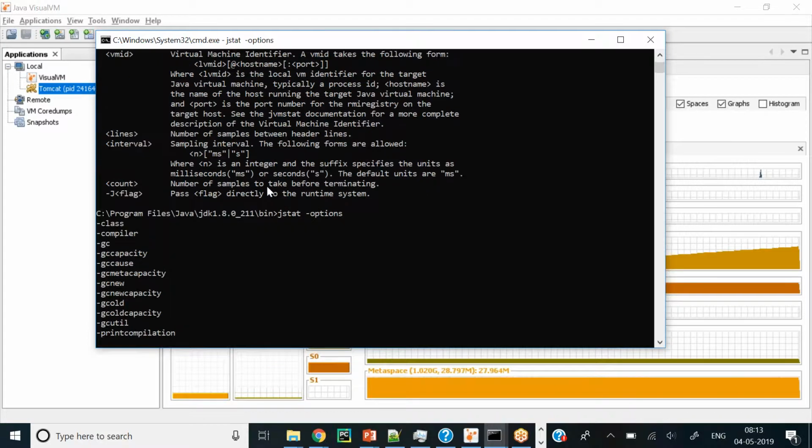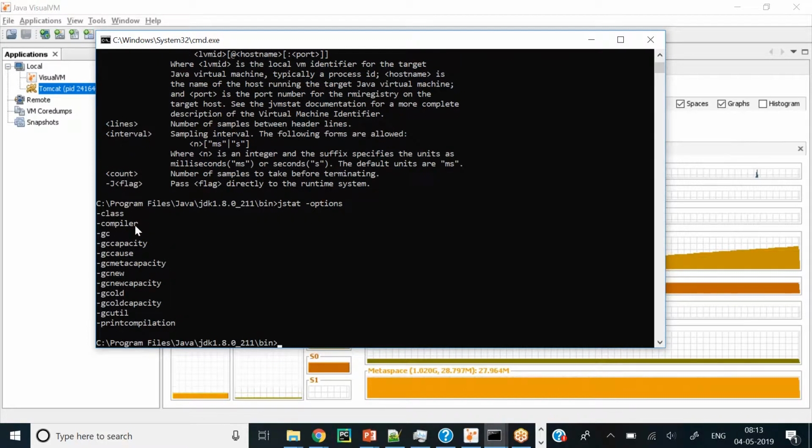So it will give me the list of options, right? You can see there are different types of options available: class, compiler, GC, GC capacity, GC cause, GC meta capacity. You need to understand first what each one means. You can explore it and understand. Learning by exploring will give you better understanding than by teaching. So just use this kind of commands. Now we have used GC. Let's take GC capacity for the same Tomcat PID.